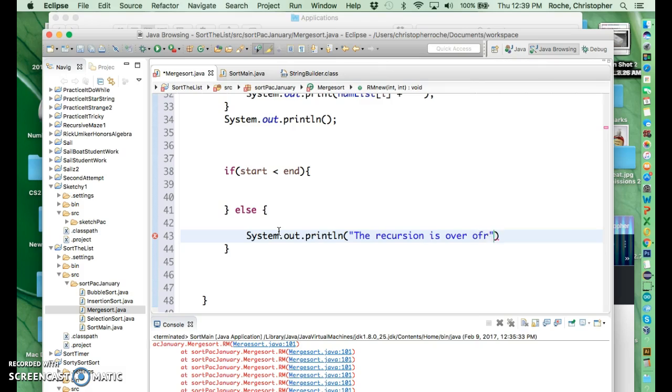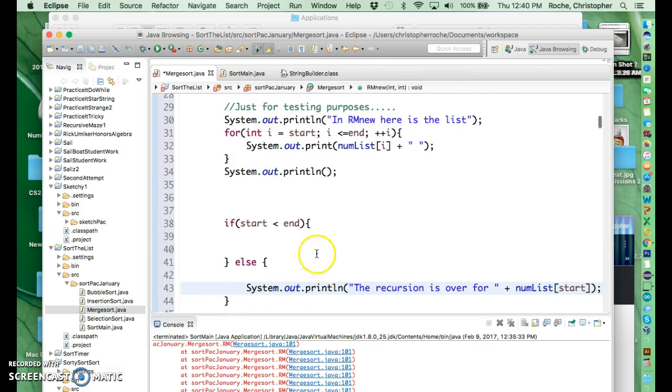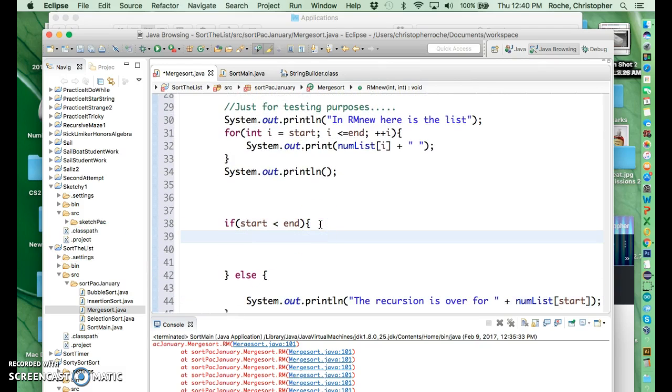And then what we want to do is just find out who this is. This is like num list of start, or end, whatever, because they should be the same, right? That's the point. That's what we're trying to figure out. Inside here we're going to do the recursion.